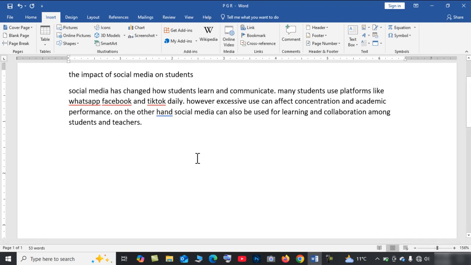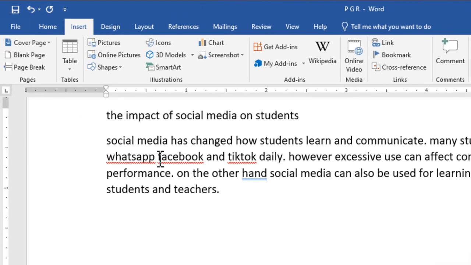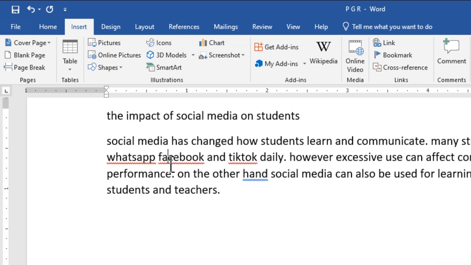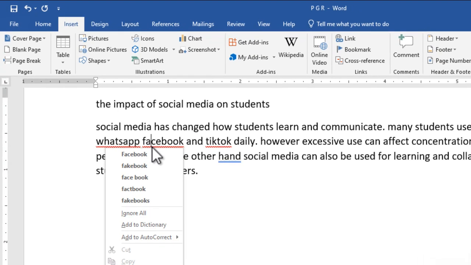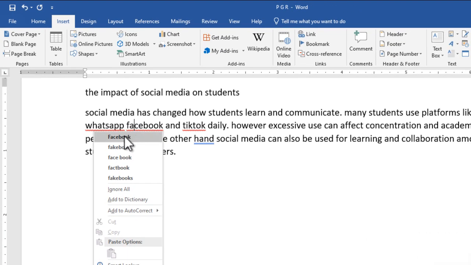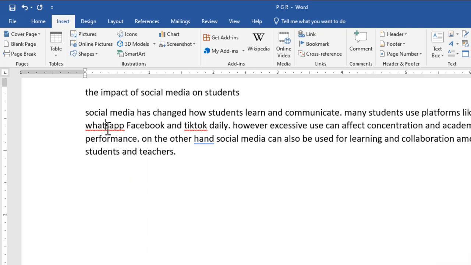First of all, when you look at this document, it looks like the only mistakes that are here are the spelling errors, but there are more things to be fixed. So first of all, we are going to fix those spelling errors. Right click. Facebook is a big company, so you start with capital F. Send to WhatsApp.